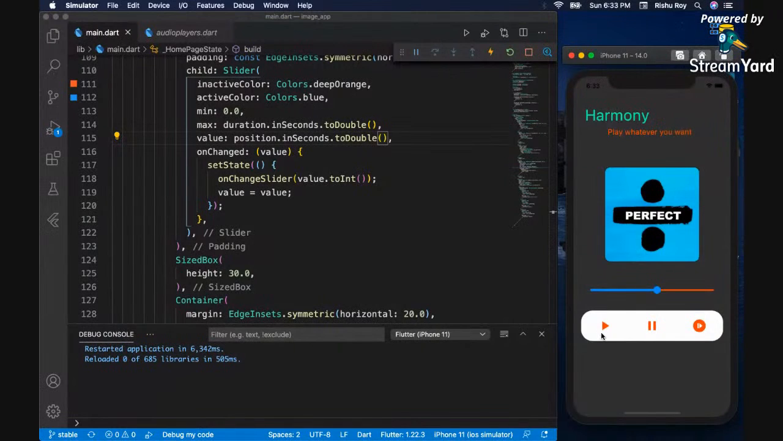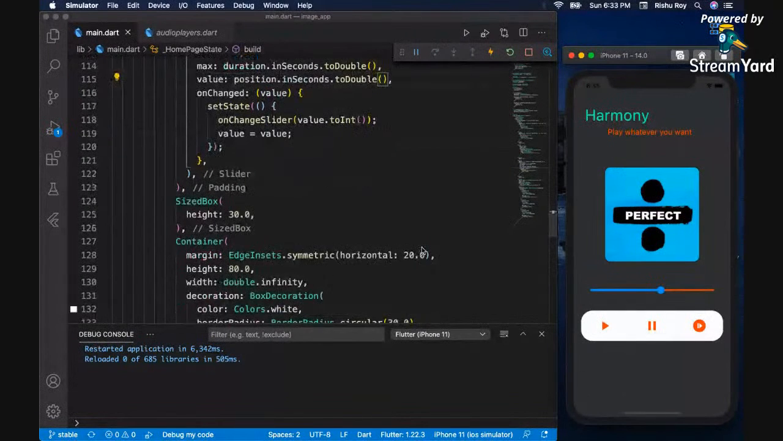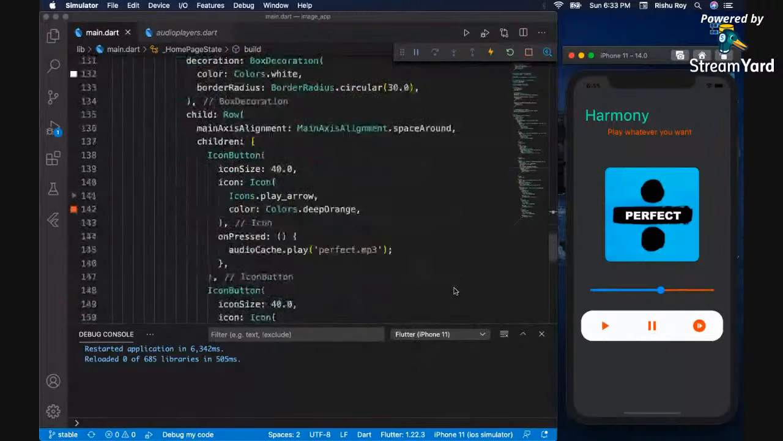Okay, so we have just paused this song. If we want to resume it, we click this button and it will resume the song for us. Okay, so we got our app. Now we will add something. This is optional, you can also add this.